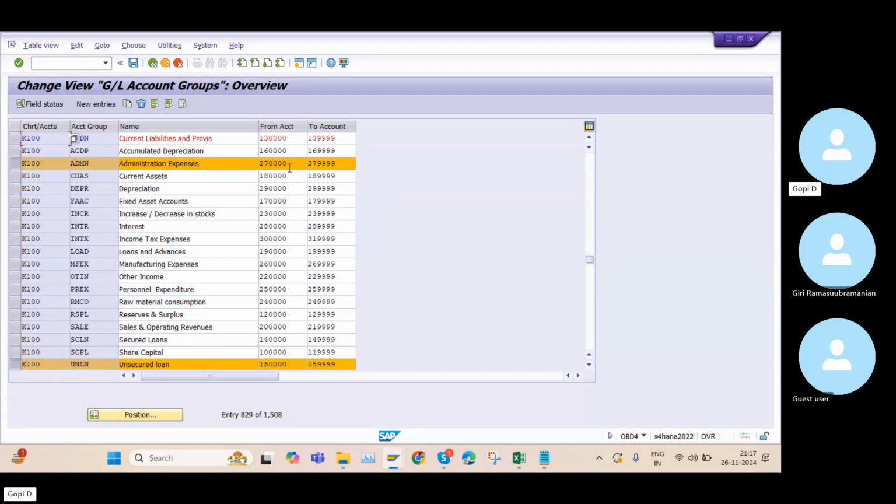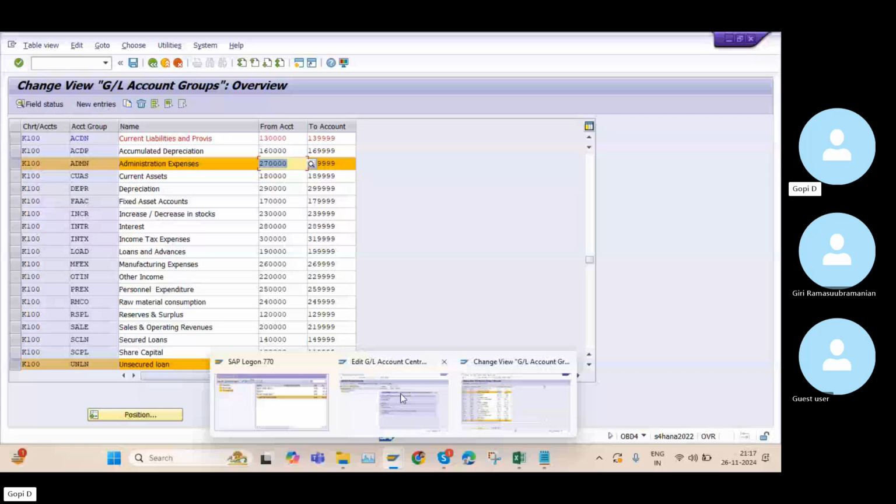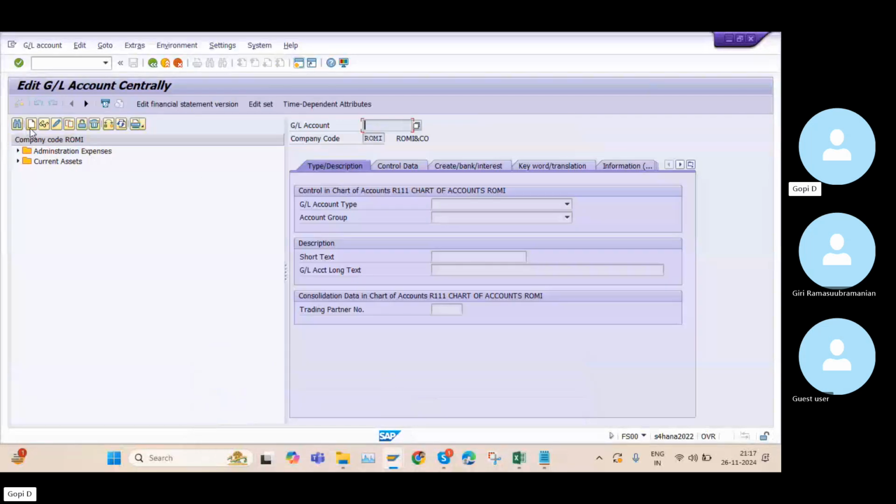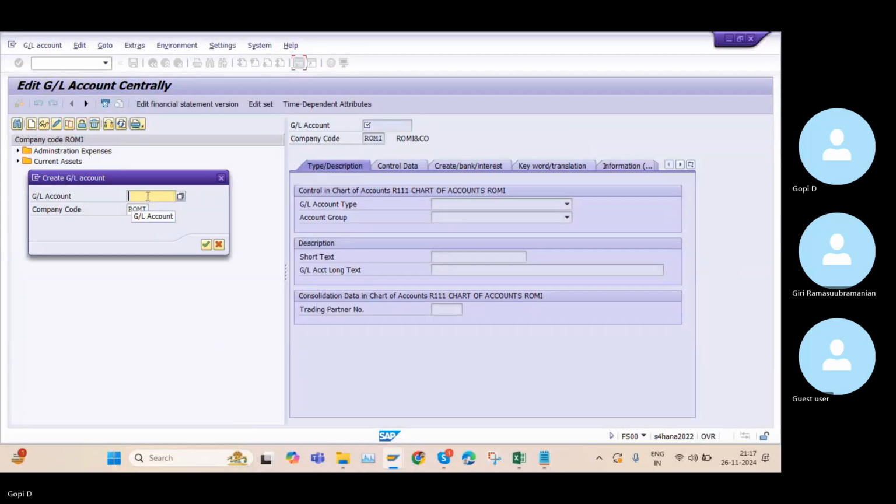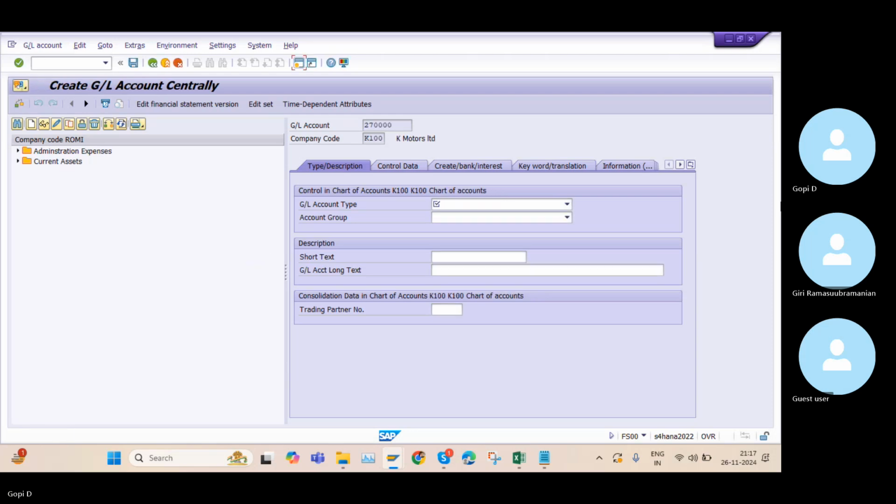Okay. So now I need to take this number, 2,70,000. So now I need to go to create, and here I need to maintain 2,70,000 and my company code is K100. Click on continue.